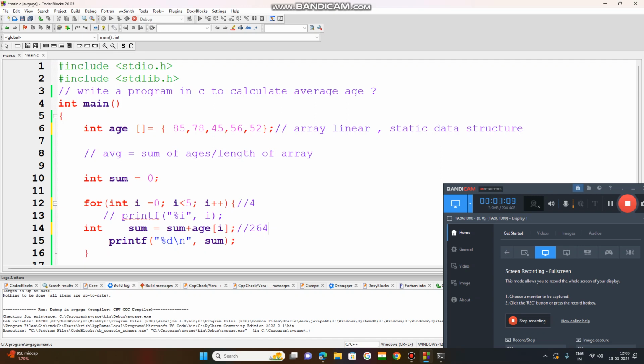264. Now next is what? Index is equal to 4. i is 4, 4 less than 5, condition satisfied. At the fourth index, the value is 52. So sum plus a[i] at the fourth index, 52, is added with this 264. That is equal to what? 264 plus 52, 316. Now it becomes 316. I incremented to 5.